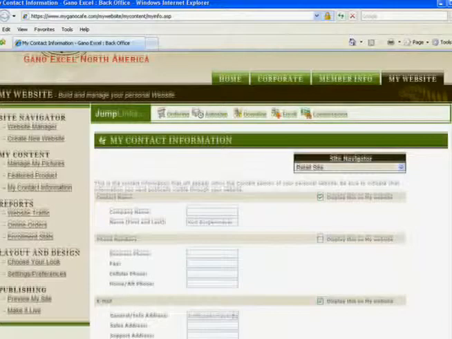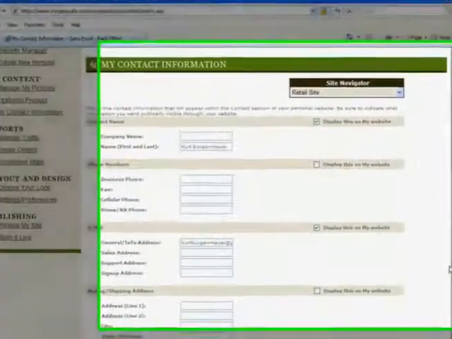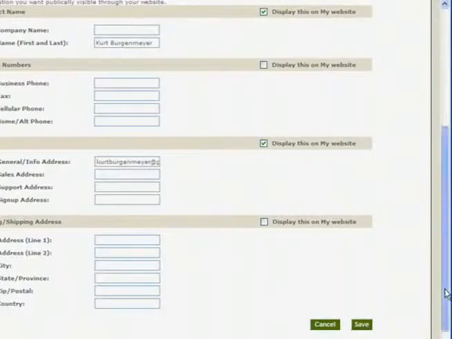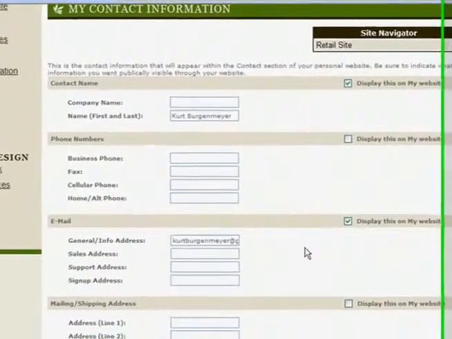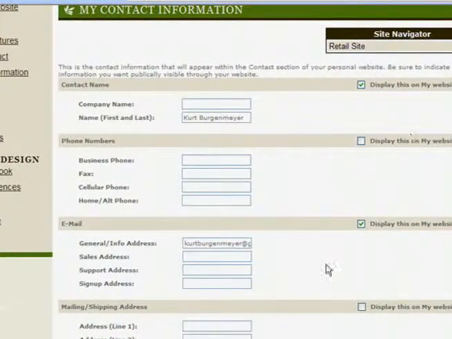Let's change our contact information. With the My Content Information tab, you can change the name, email address, and phone number listed on your website. You can give as much or as little information as you want here. You don't have to fill it out. You don't have to put anything there if you don't want to. It's totally your call. Whatever you want to give, once you're happy, just click Save and you're done, and the information is live on your website.